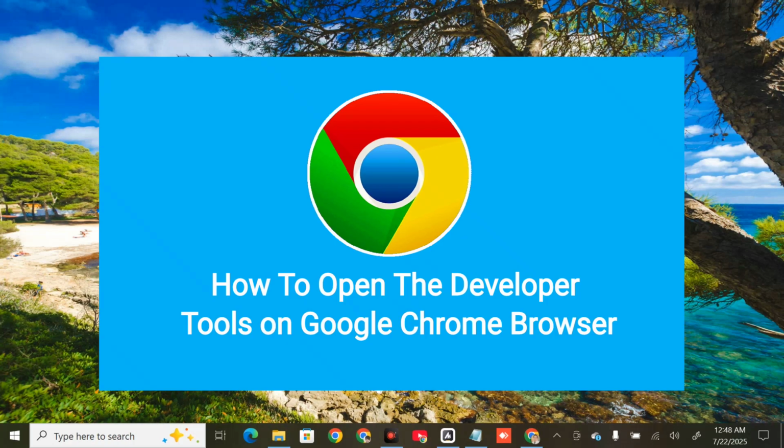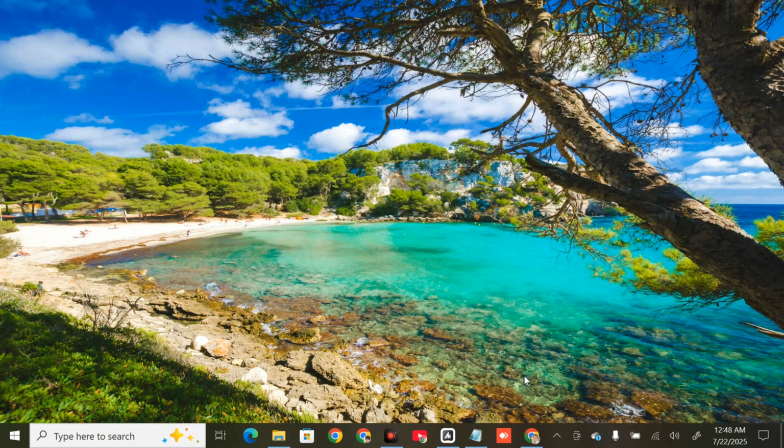I'm going to show you guys how to open the developer tools in the Google Chrome browser. Developer tools in Chrome are a set of built-in web developer tools, and I'll show you how to open and find them in Google Chrome. Without further ado, let's go ahead.